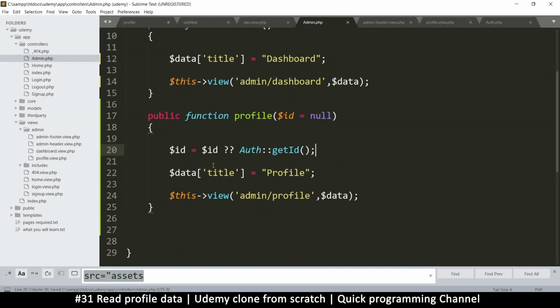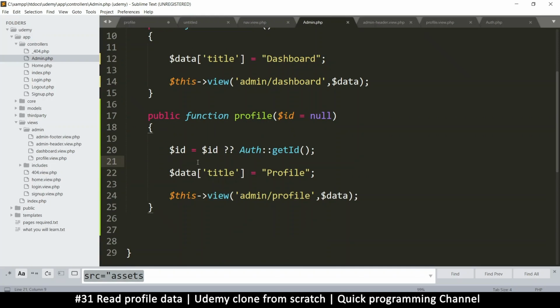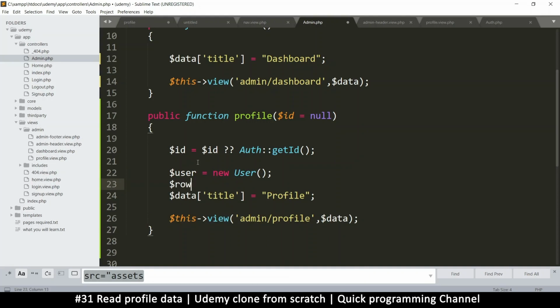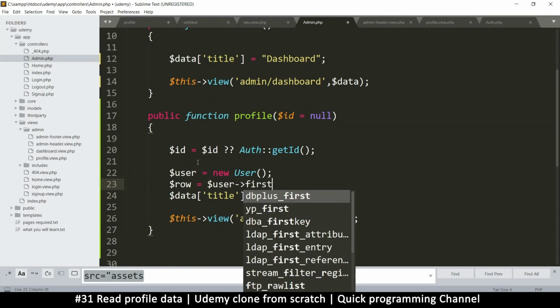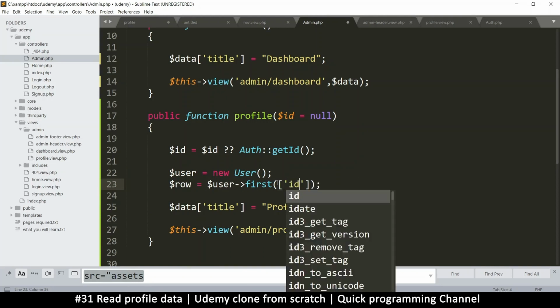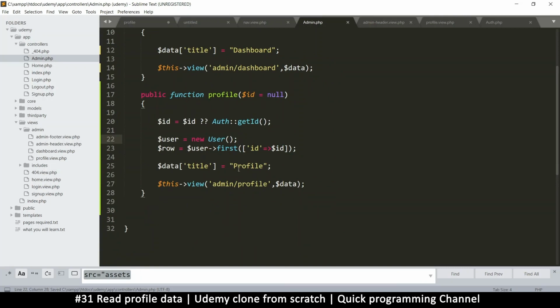And then all we need to do to read the data of the current ID, we don't even need to write a query. We just say user is equal to new user class. And then we'll say row is equal to, and then we'll use the user class and use the first. And then we provide the array of what we are looking for. In this case, it's just an ID, and let's provide the value that it should have, ID, like so. Great. It's as simple as that.